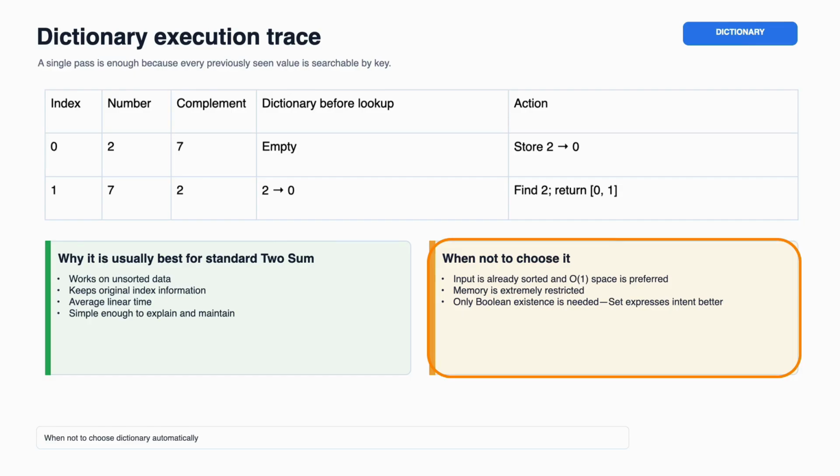However, we should not choose it automatically in every situation. If the input is already sorted, the two-pointer approach can provide O(n) time complexity with O(1) extra space. If memory is extremely restricted, the brute force solution may still be considered. And if we only need a Boolean result, whether a pair exists, a set may communicate the requirement more clearly. So, the correct solution depends on the input, expected output, memory constraints and performance requirements.